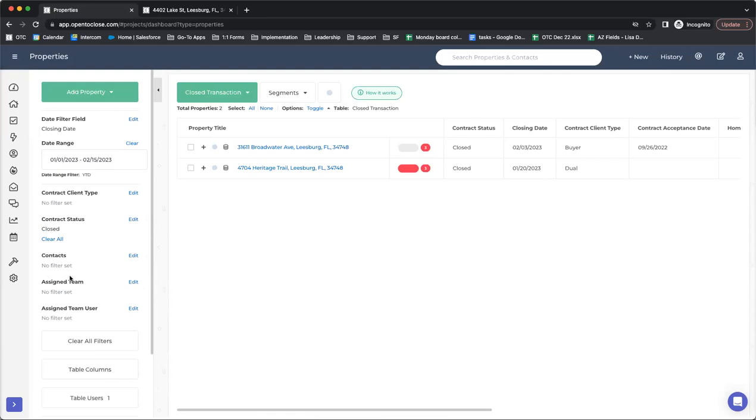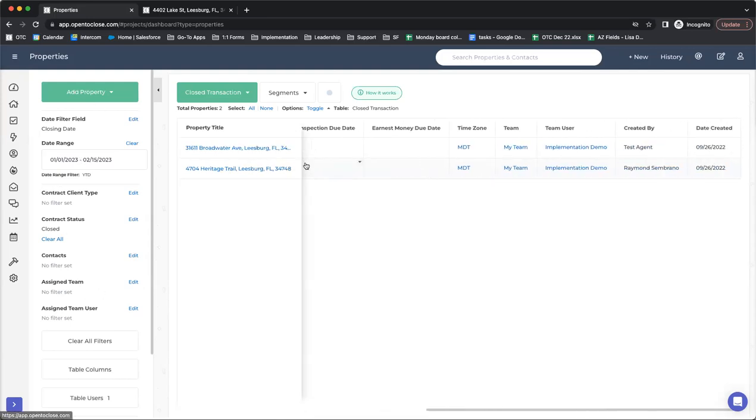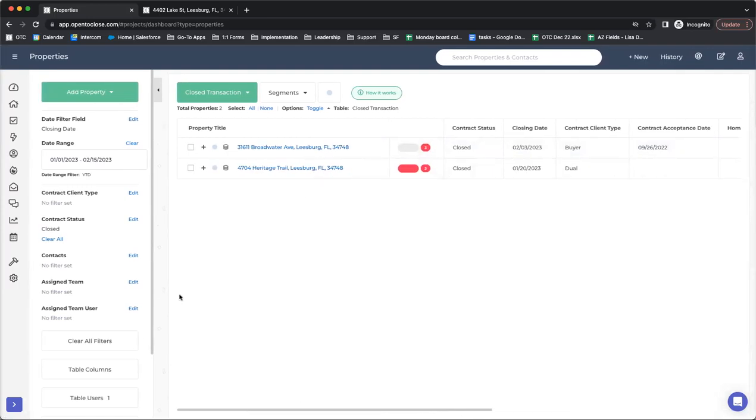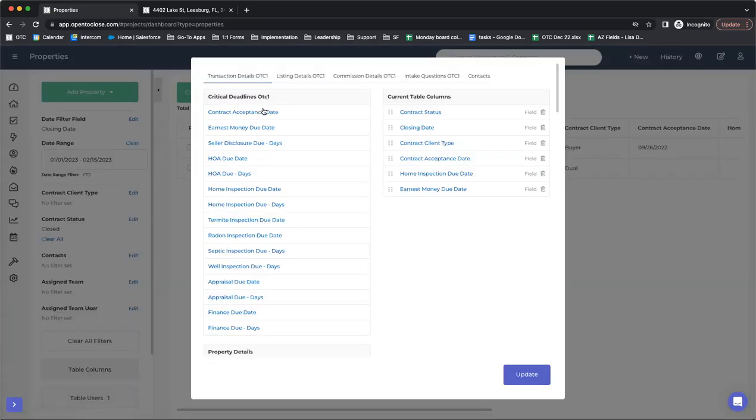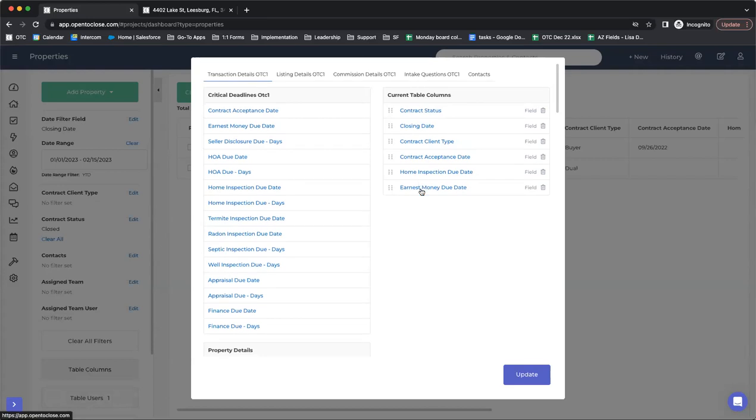Now, what if I want to segment that further and say, I just want to see my closed properties for 2023? The first thing that I'm going to do is make sure that all of the fields that I want to see here for this table, I have selected. So I can control what columns are showing up here. If that is something you guys need to adjust, you should see this table columns button down at the bottom. And these are the current table columns that you see.